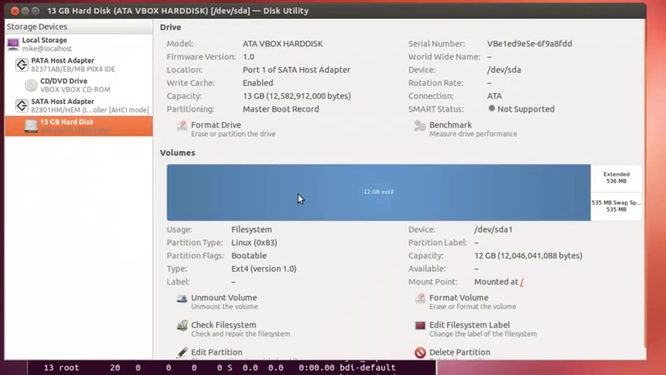So that's how to resize the hard drive in Ubuntu VirtualBox using GParted Partition Manager. Thank you.